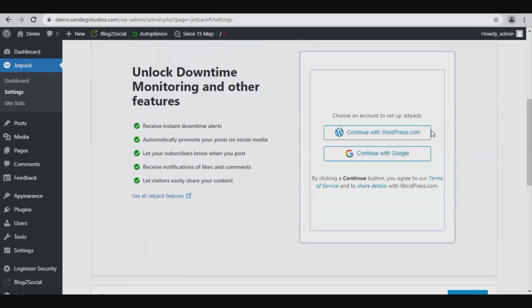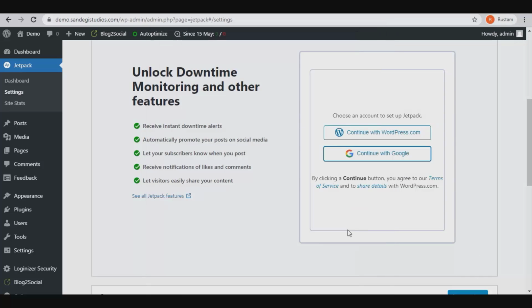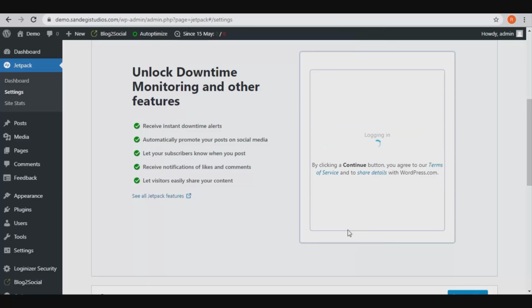Then on this page, connect with WordPress or Google. We will select this Continue with Google button and here enter your email, and next your password to log in. Once done, they will authorize your connection.